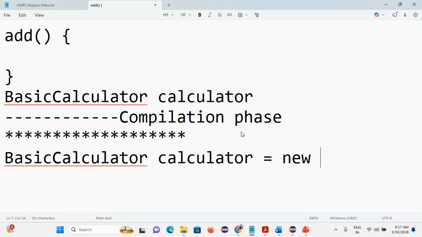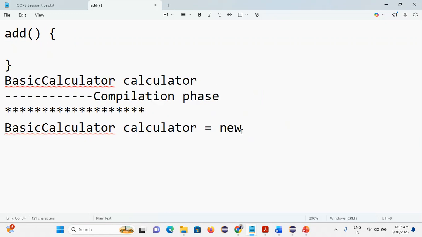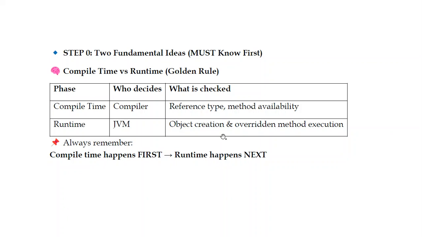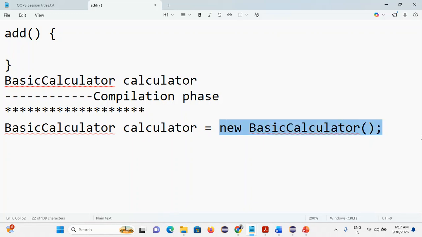Runtime means object creation with new. You use the class name again on the right side. This is what we usually call object creation, and this portion is called the reference type. So the Java compiler will check only whether the reference type is present and the function is present or not. Next, what about the runtime JVM? What will the JVM check? Whether object creation is done or not.